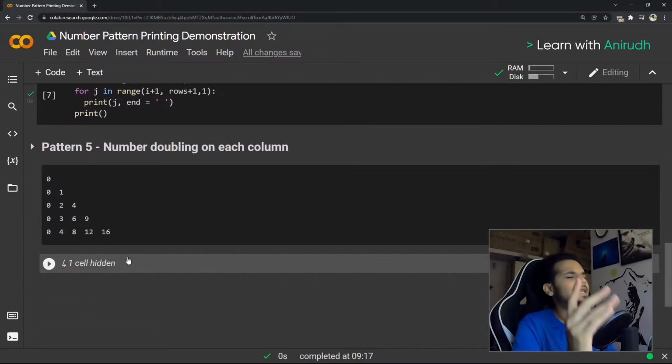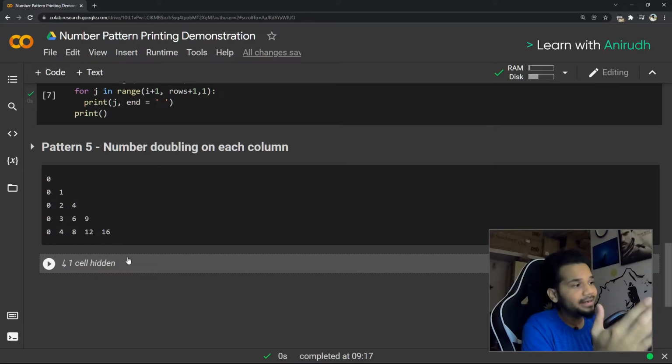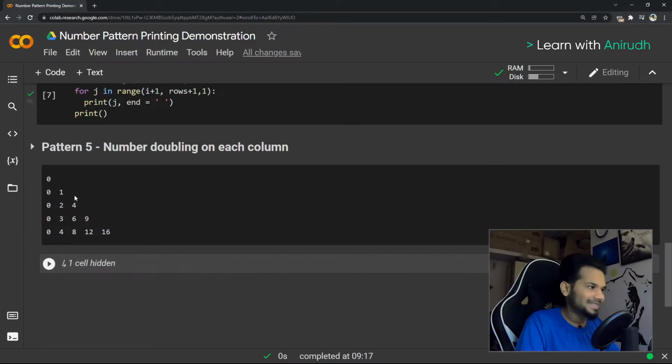The 5th pattern is the number doubling pattern, where your number doubles on each of the columns that's out there. Look at this. First row, first column of the entire pattern that we have is going to be all zeros, and after that we have 0 and 1. Okay, we're not getting a pattern anymore, so move to the next line. 0, 2, 4. We have the 2 table. Move to the next line. 0, 3, 6, 9.